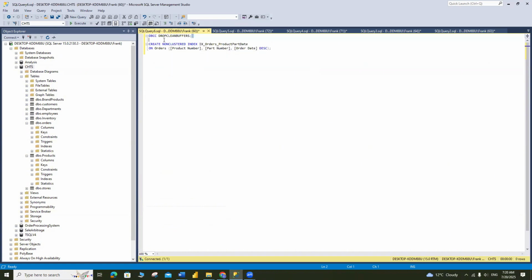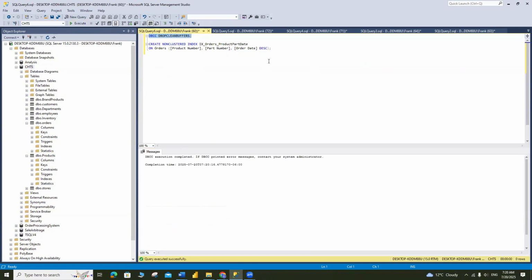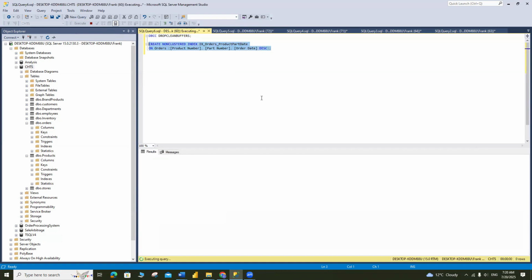Let's clear the cache and create the non-clustered index. CREATE NONCLUSTERED INDEX IX_orders_product_part_date ON orders (product_number, part_number, order_date DESC).